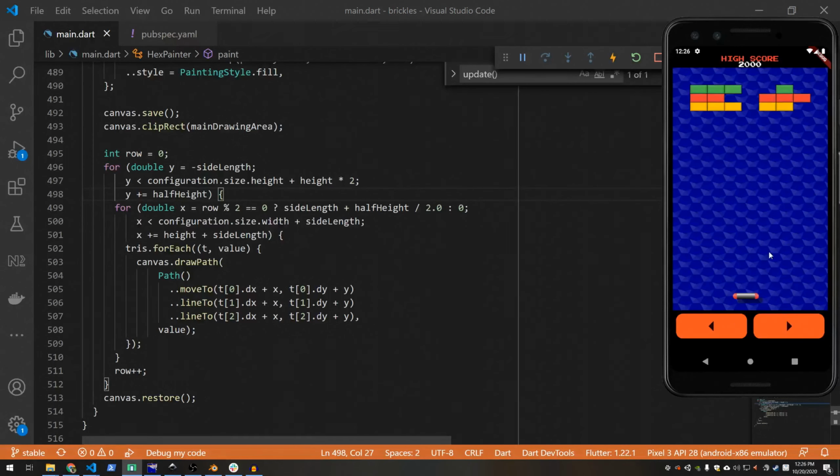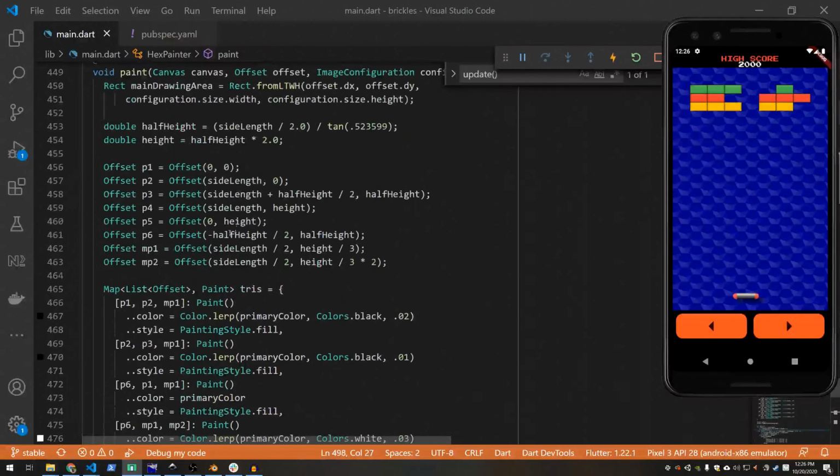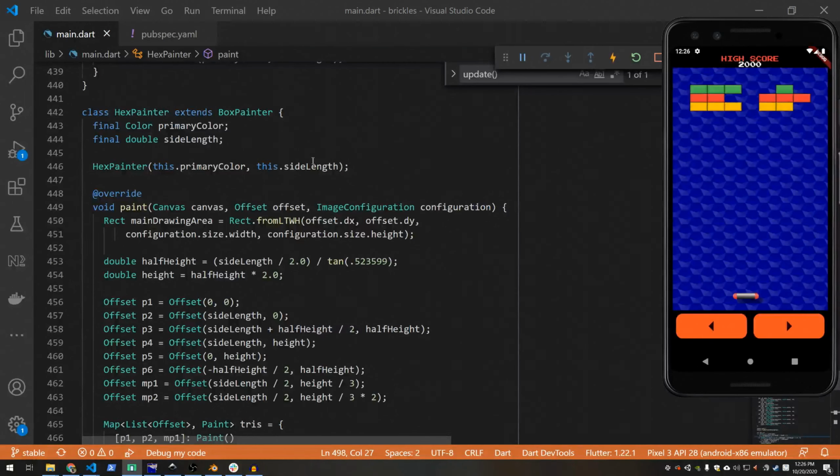Okay, so here we go. Here's the completed background. This is just a little custom drawing as a box decoration. It's a little bit different from custom painting, but it's super useful if you want to add custom decorations to your containers.